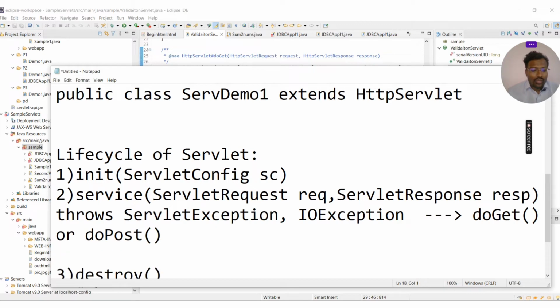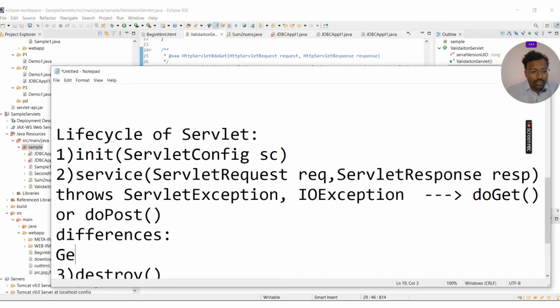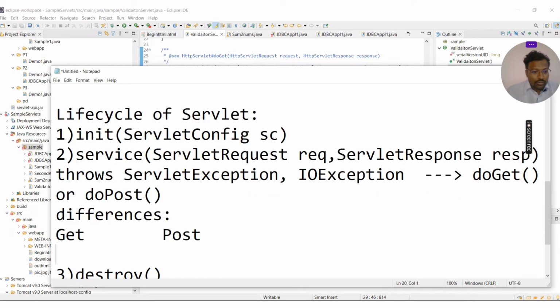What are the differences between get and post? The first difference is the controls data in the form. When you submit it, all the controls information is shown in the address bar. That is not secure. Whereas post is secure, because that information is hidden. The control information is not shown.